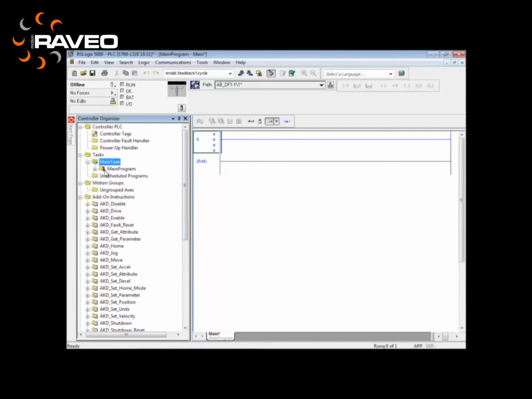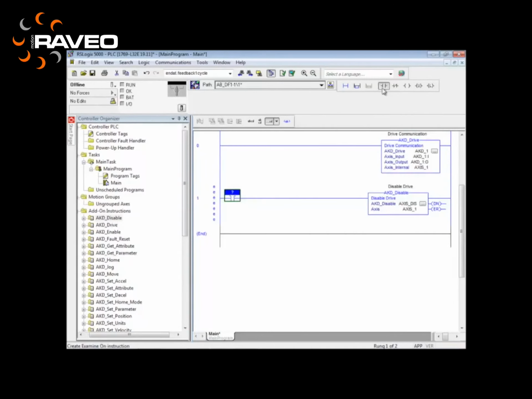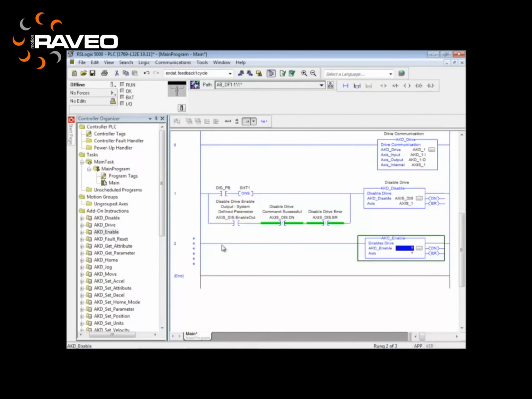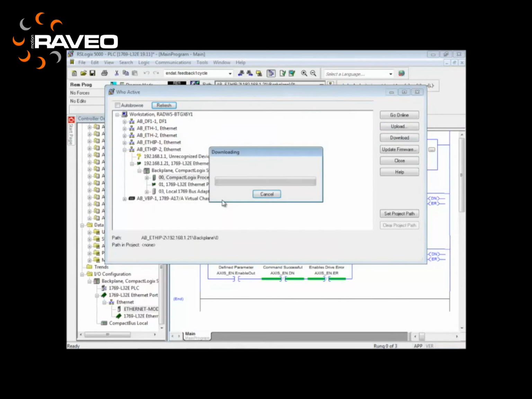In the task, main program, main, we can begin creating our ladder logic. We bring in our AKD drive and set the parameter to AKD_1. We then add a rung and set up an AKD disable and add the contacts that will energize this module. We repeat this step for AKD Enable. Once this has been completed, the project can be downloaded to the PLC. At this point, the AKD can be enabled and disabled from the Allen-Bradley Compact Logic.